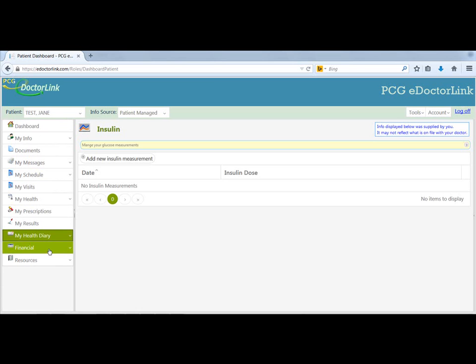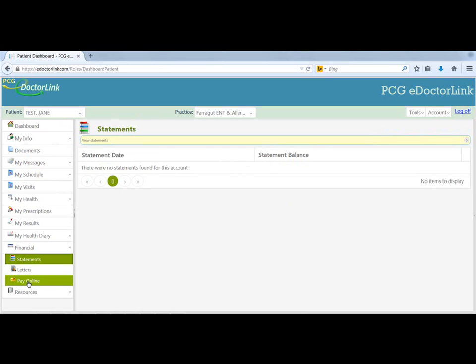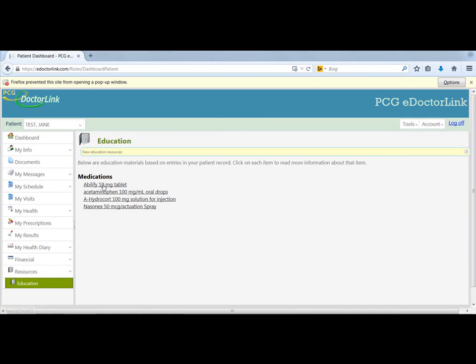And finally, for practices that are using our statement services, you will be able to access your patient statements. And for those that have Pay Online services, you'll be able to click on Pay Online and you would see configuration where you could make a payment on your account. Additionally, under the Resources section, any education materials that may have been ordered as a result of your visit to the practice can be accessed here.